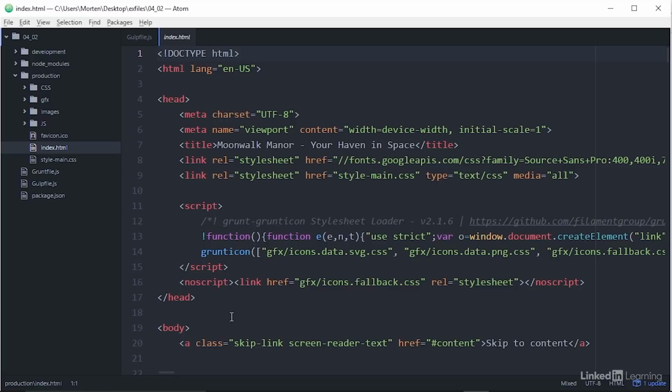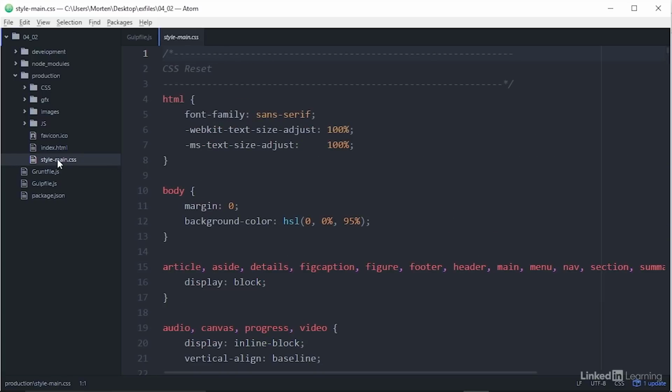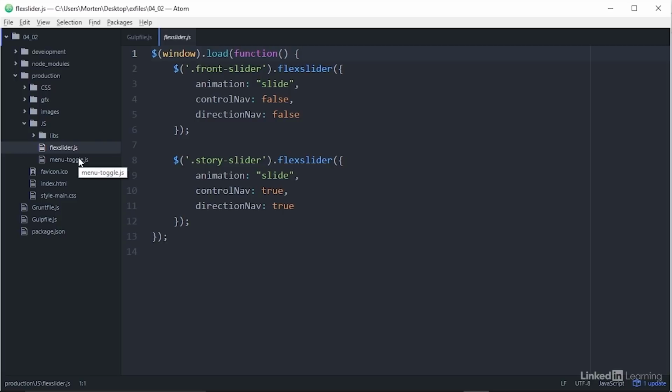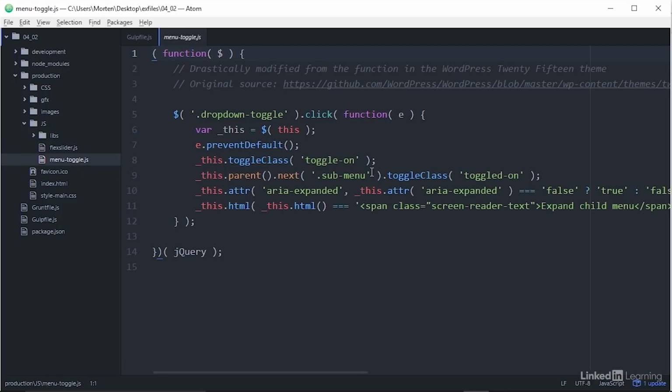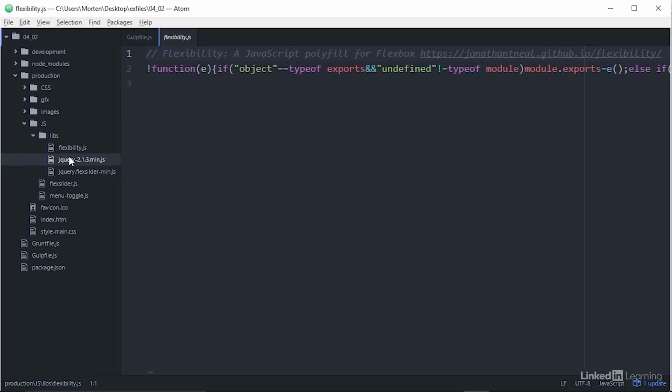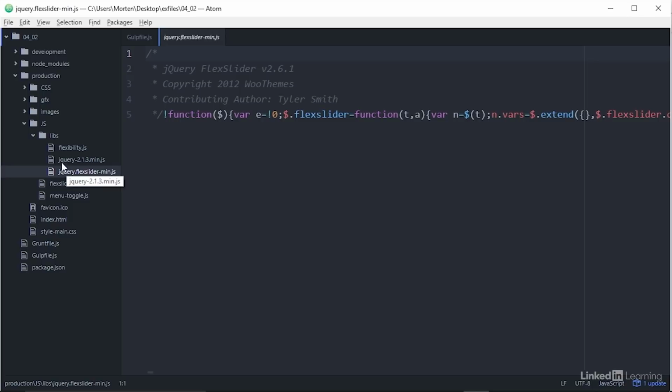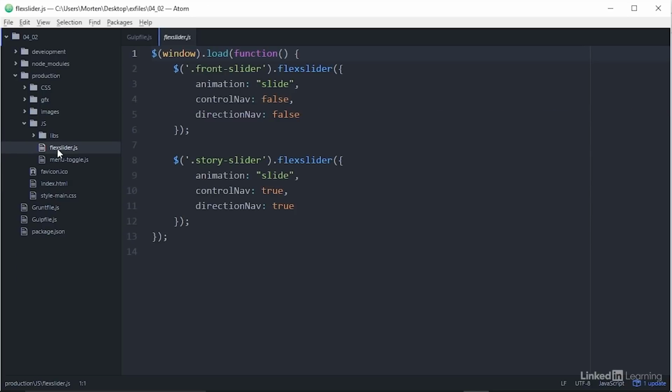So we want to minify index.html, style-main.css and all of the styles, and any of our custom JavaScript files. You'll notice that the custom JavaScript files, flexslider.js and menu-toggle.js, are formatted for humans. But if we go into the libs folder, you'll see that these are already minified, so we don't have to do anything about them. Now, of course, when you look at these JavaScripts, you're like, well, you don't really have to minify these because they're tiny. But this is an example. In real applications, you'll usually have gigantic JavaScript files, and here, minification becomes really important.